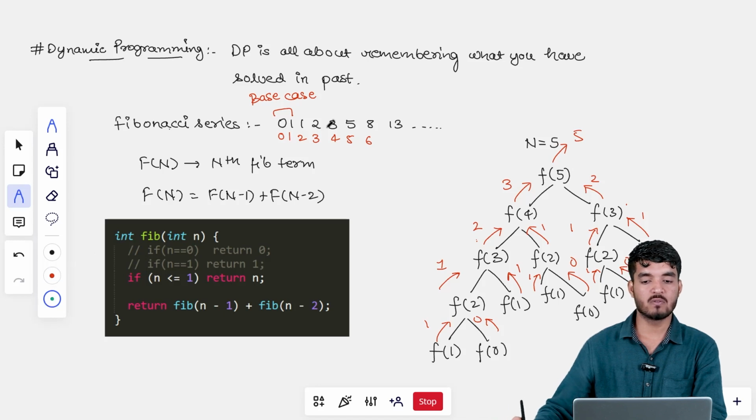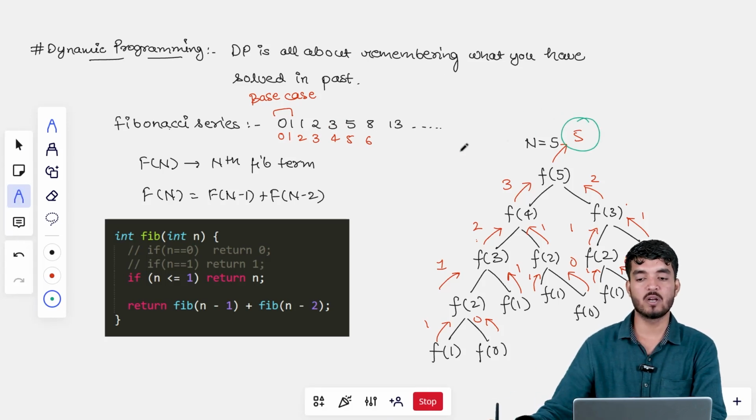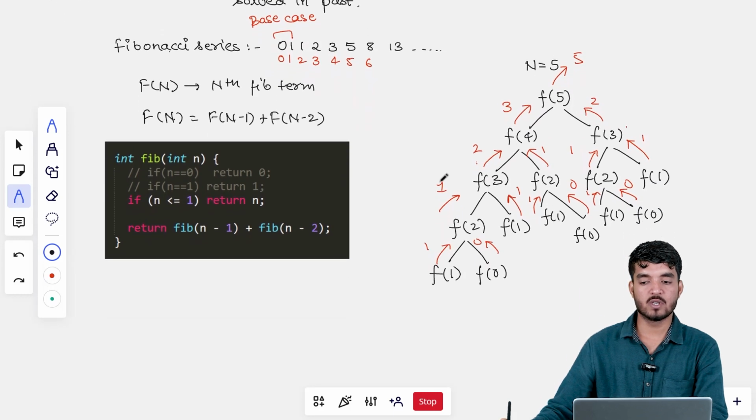And here you can see the fifth Fibonacci term is 5. So I will simply return 5 to the main function, and this 5 will get printed. Cool. So what is the time complexity of this recursive solution?